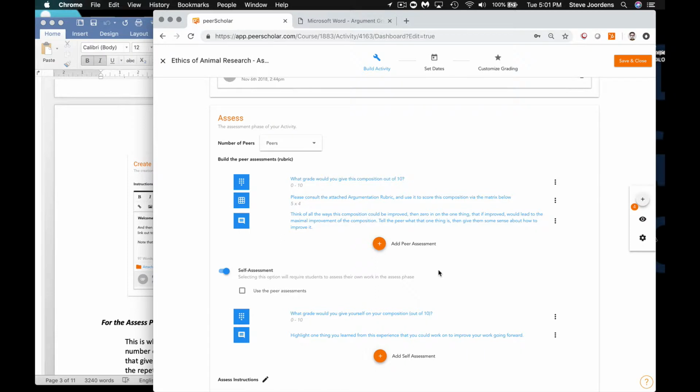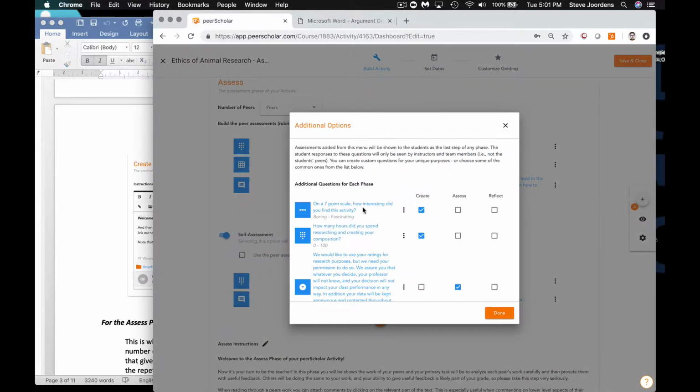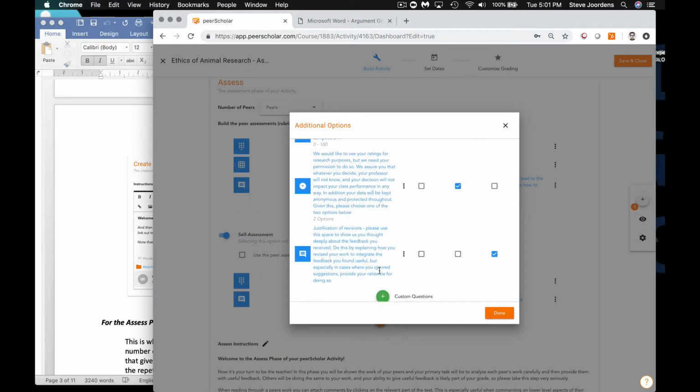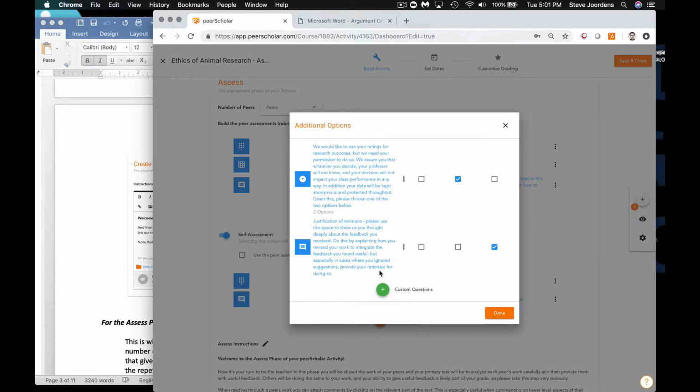The other step involves so-called additional assessments. You get at those through this plus sign. Now, my demo actually has some that I used in my demo. If you already have some you want to use, you can feel free to use it. I'm asking you to add 7 more. 1 to the assess phase and 6 to the reflect phase.